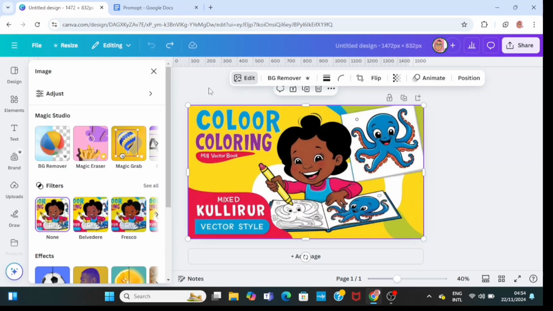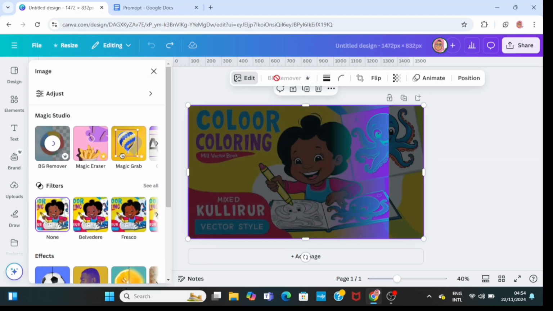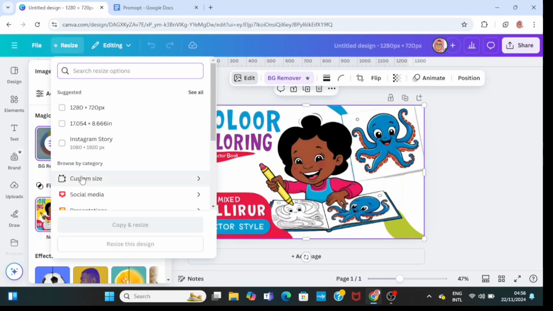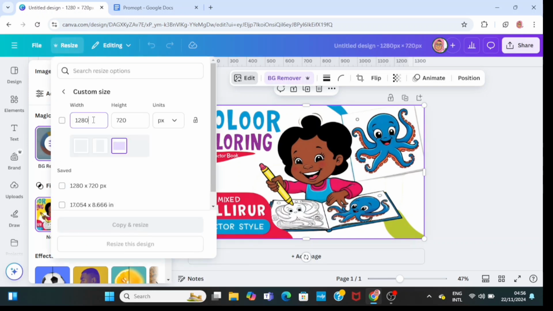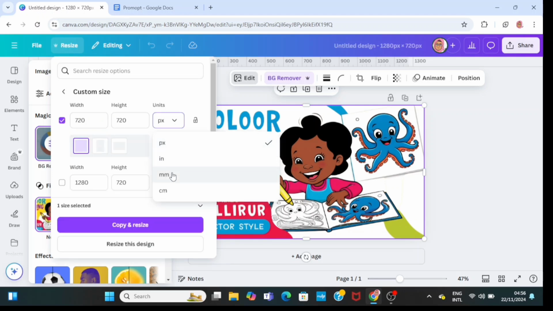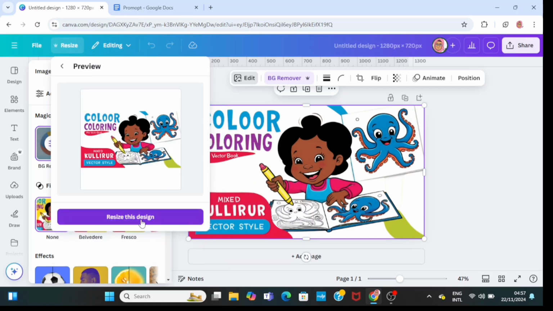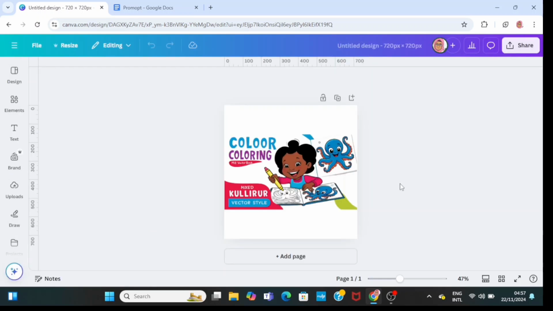I'm just going to click on undo, then remove the background of the original image. Now you can also remove the background if you like, then click on resize and custom size. I'm just going to resize this image, and if you are using it for Amazon, don't forget to change it to inches. I'm going to leave this one as pixel, then click on resize, then resize with design. I'm going to click on resize with design.